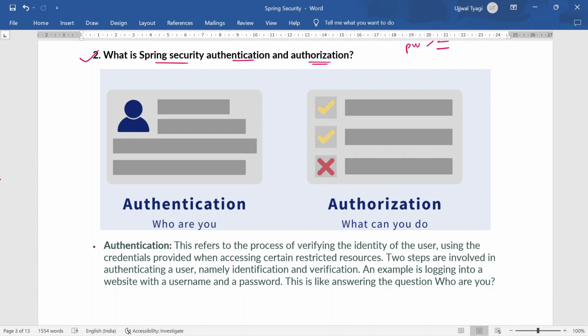Let's see what authentication and authorization generally mean. Authentication means who are you. First of all, the application verifies who is the person accessing this application, and next is the authority, authorization. What can you do? If you are an authenticated user, you have certain privileges to use and access the application. That is done by authorization. What can you do in that particular application?